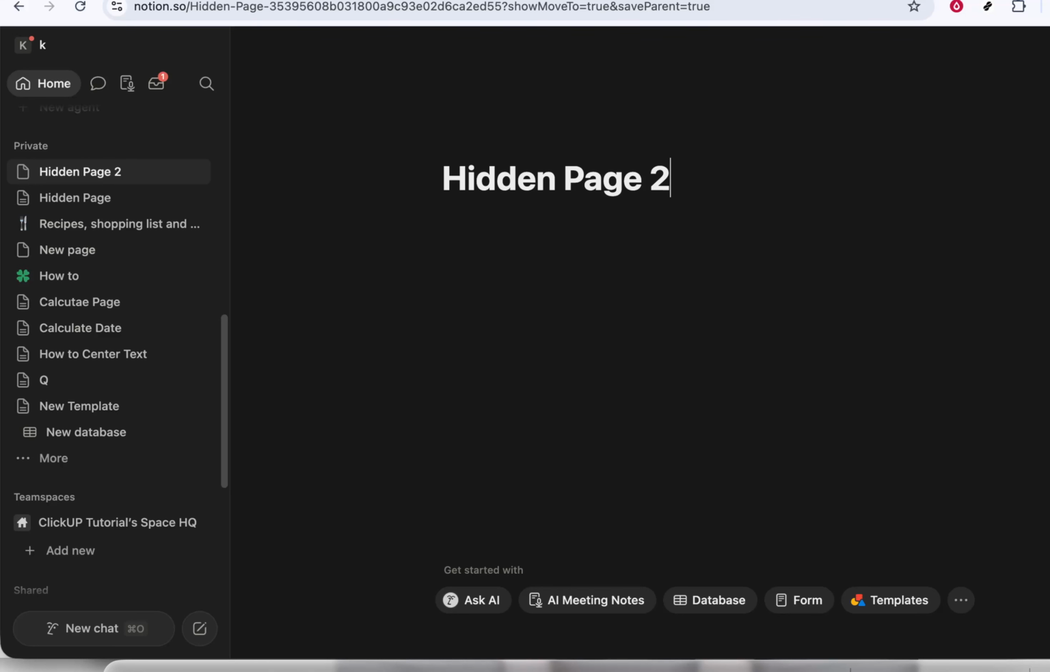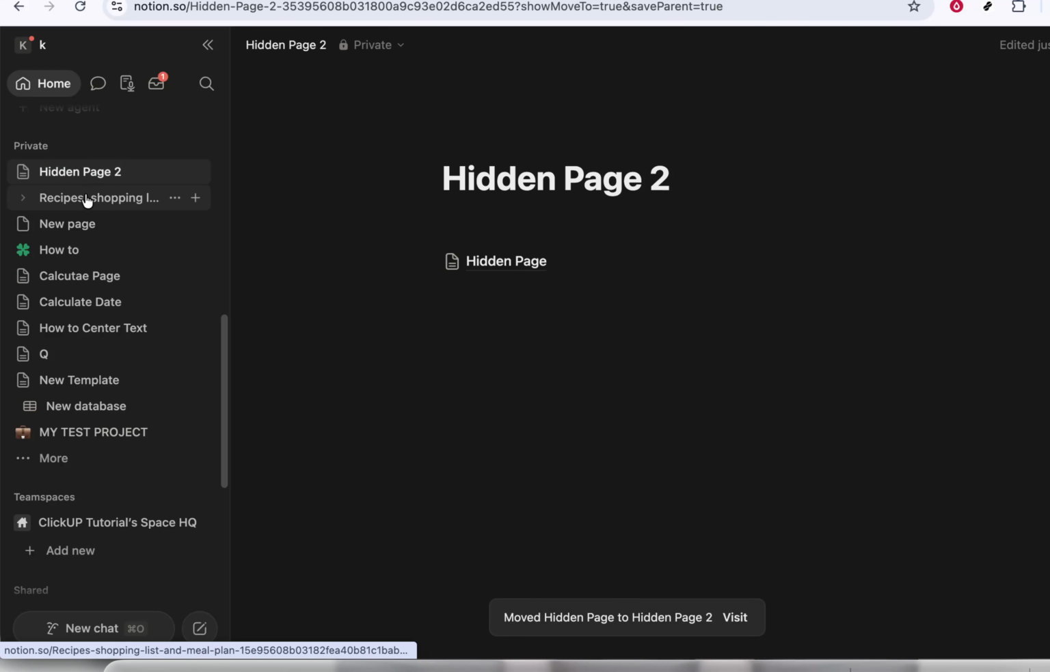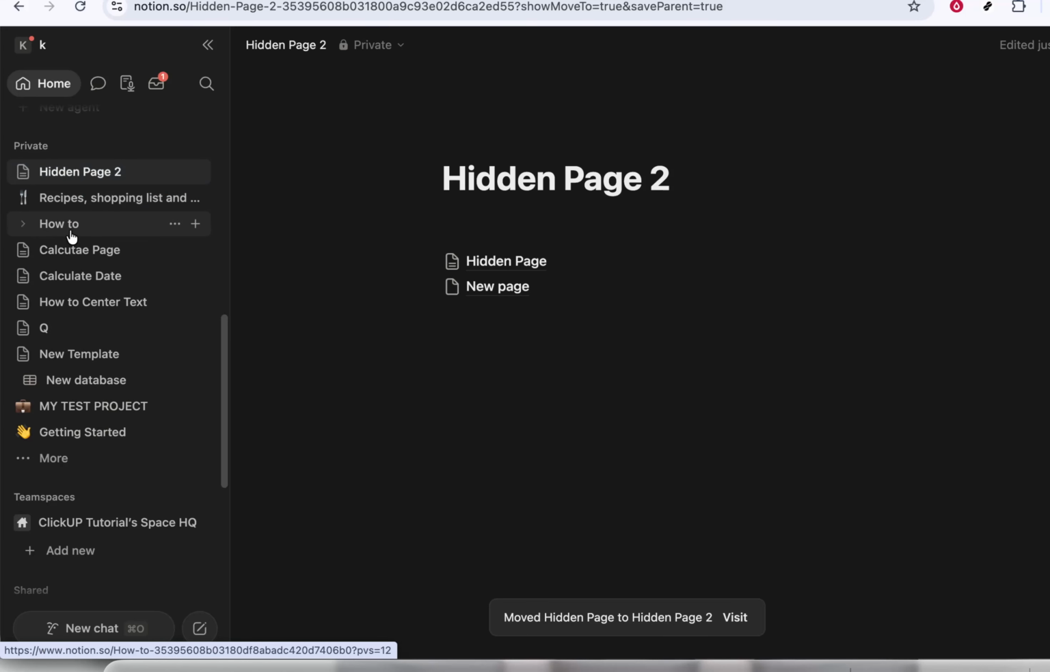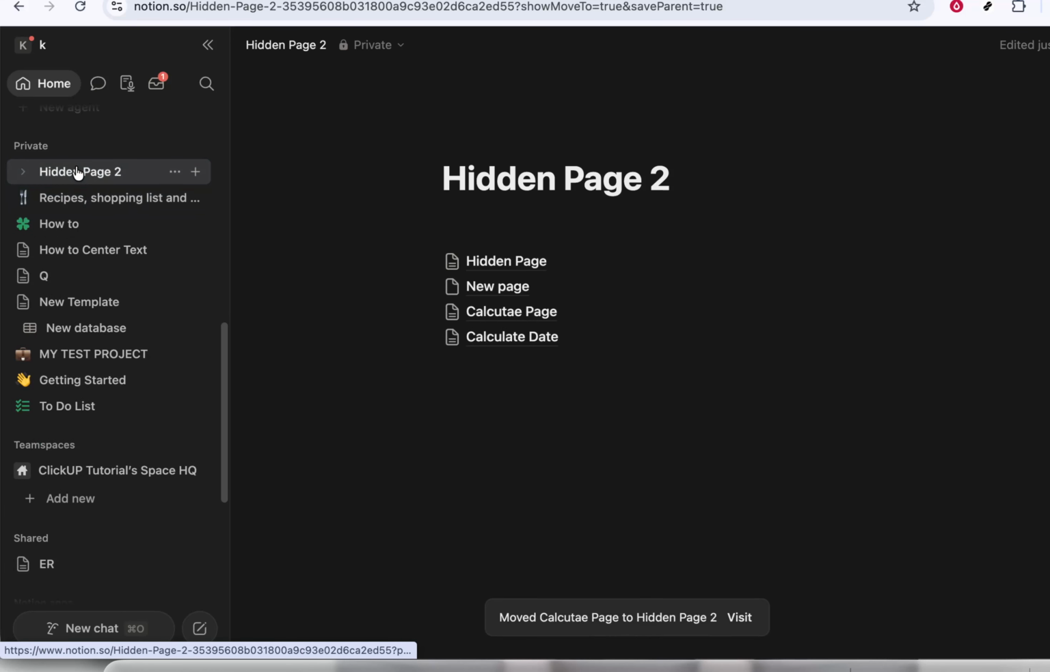Next, give this page a clear and memorable name. In the title area at the top, type something like Hidden Page or Archive Hidden. The name doesn't affect how it works, but choosing a label that reminds you of its purpose will help you stay organized. You can also add an icon or a simple description if you want, but that's optional. The important part is that this page exists as a dedicated spot for everything you'd like out of sight.